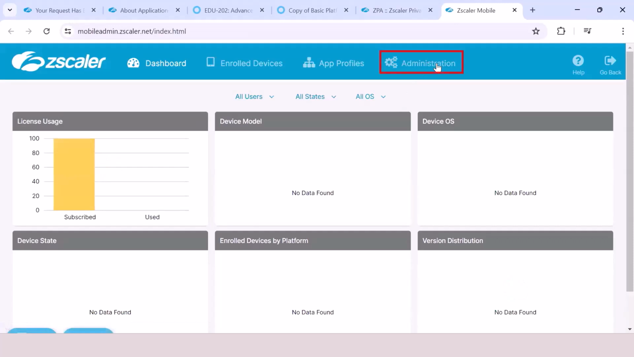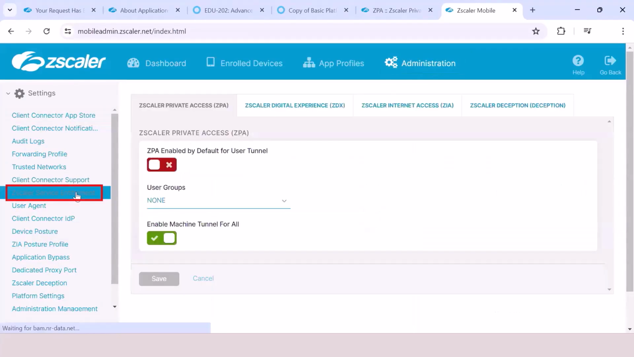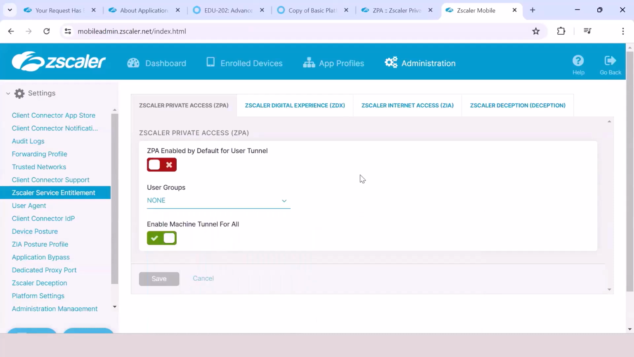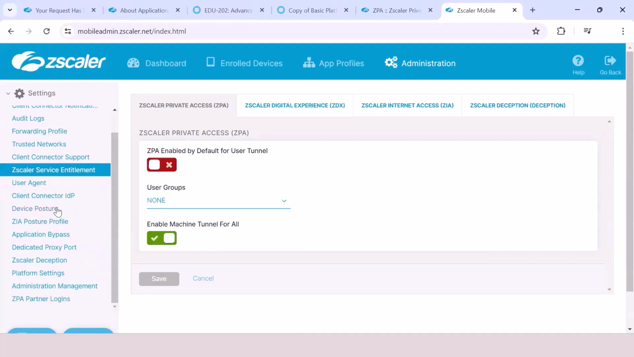So first off, under administration, we have service entitlement. Based on the groups the user is a member of, we might decide whether to enable ZPA or not. So I only want my service admin from my user groups to be selected for the user group. When the user authenticates to Zscaler Internet Access, that will provide them a group, and that group is sent to the mobile admin portal. And the mobile admin portal decides, do I continue and enroll the user in the service admin group? A criterion for even getting Zscaler Private Access enabled is the group that you are a member of. So make decisions here for that.